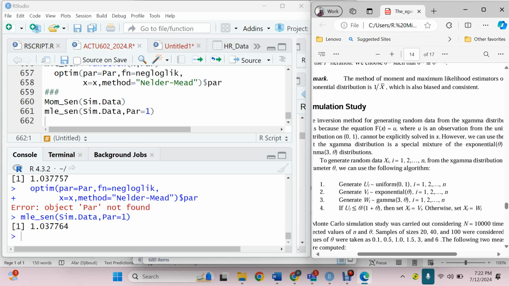So first of all, remember that you can generate every distribution from the uniform. So to do this, they generate observations from the uniform random variable (0, 1). So you generate n observations from there. Then you generate v observations from the exponential with parameter theta. Then w_i is also generated from a gamma with shape 3. Its scale parameter is the same as the theta in the exponential.